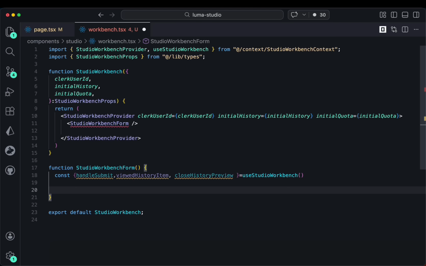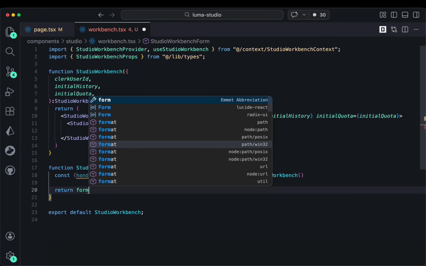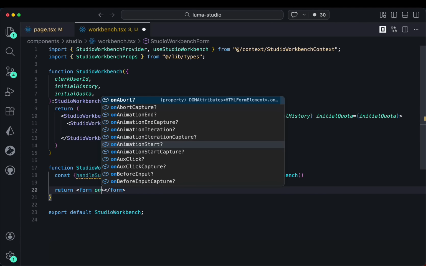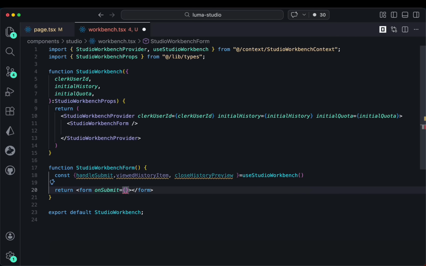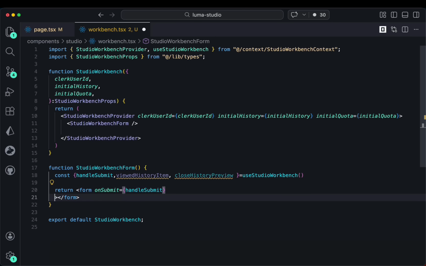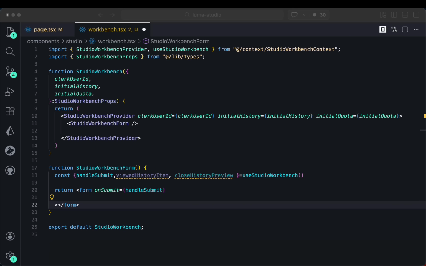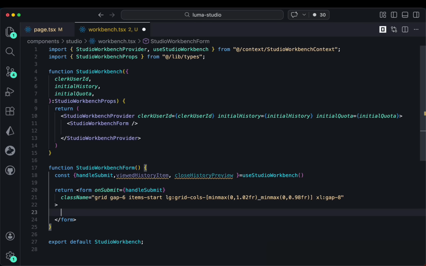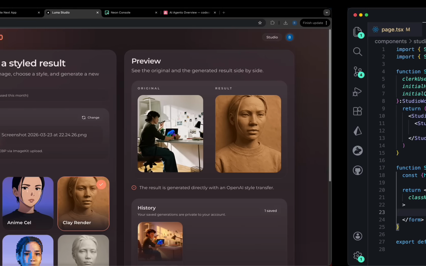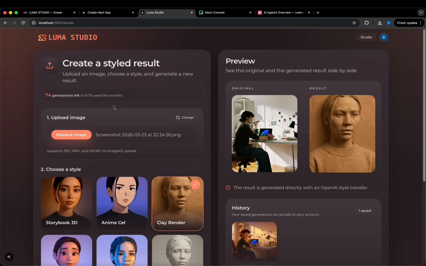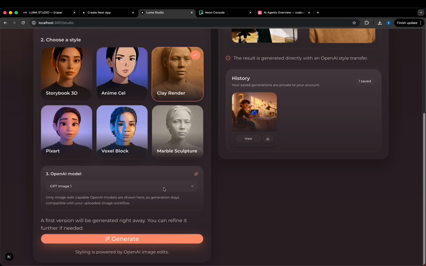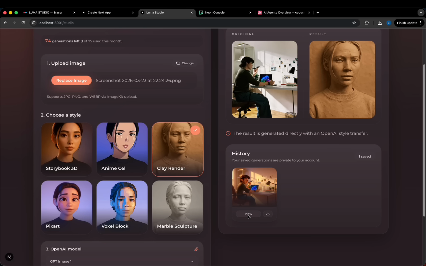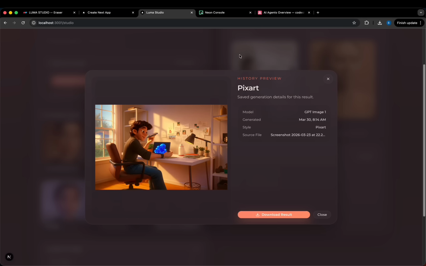Now within this, we will return a form element. Let's just call the form. It's not going to have any actions, but on submit, we're going to call the handle submit method. And to style this we'll get some classes. Now within the form itself, we are going to have the controls panel as well as the preview panel, right? So this is the controls panel, and then that's the preview panel. And then if there is an item that is being viewed, we are going to display this dialog.